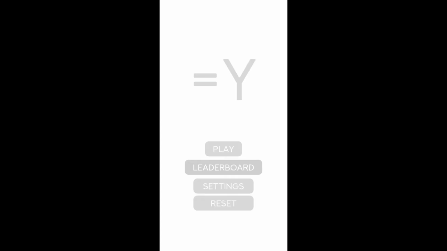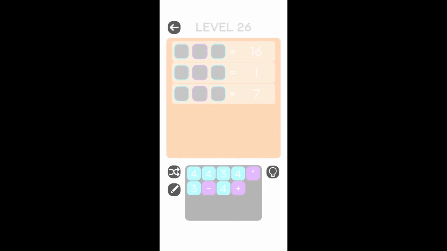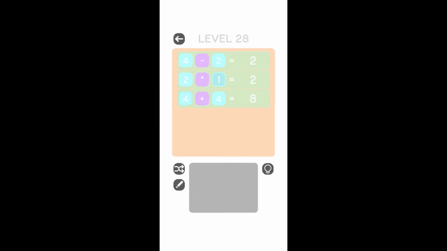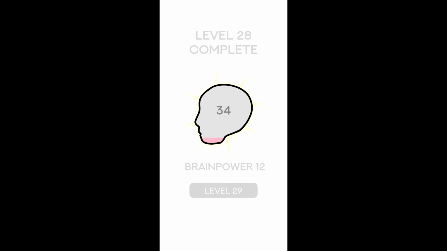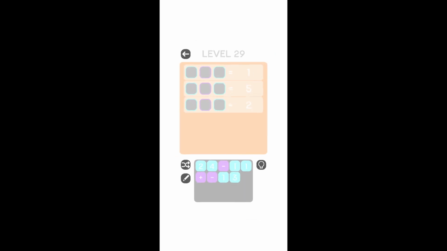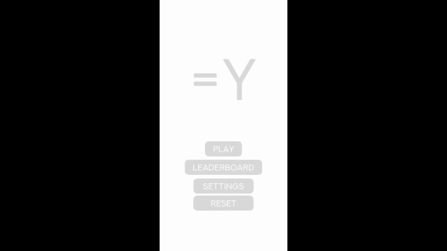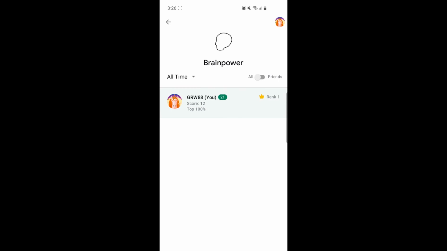And then if we click play here, I'll do at least a level until I level up. I was brain power 11 before, so I'll do a little fast forward here maybe. Alright, so my brain power just went up there. You can see it's 12 now instead of 11. Now if we go back to the main menu, open up the leaderboard again, you can see that my score is now 12, so it's been updated properly.